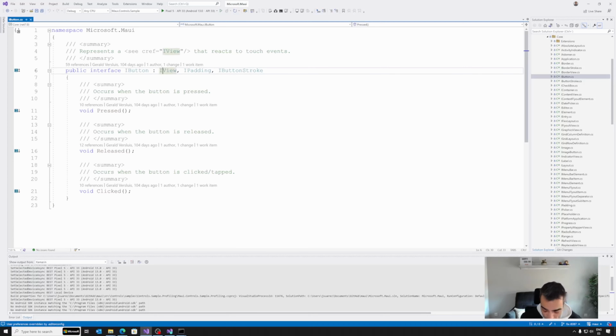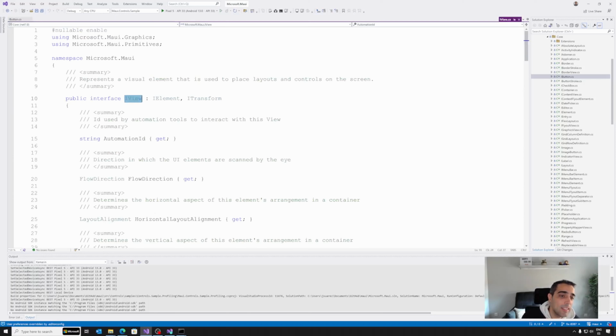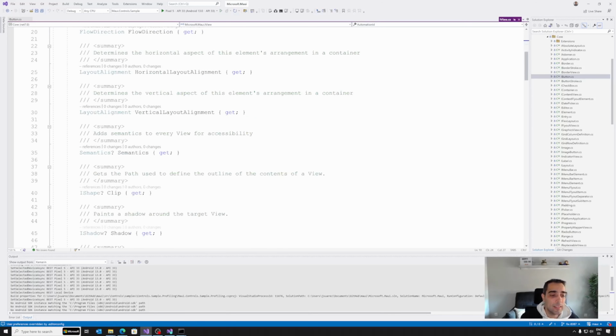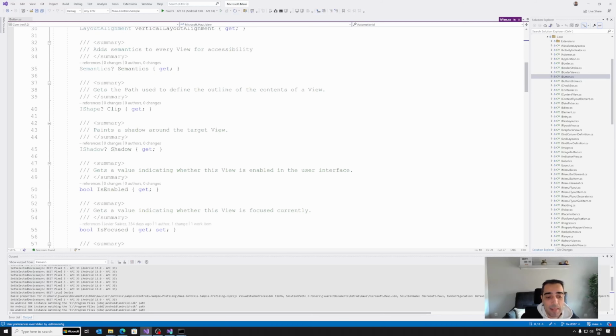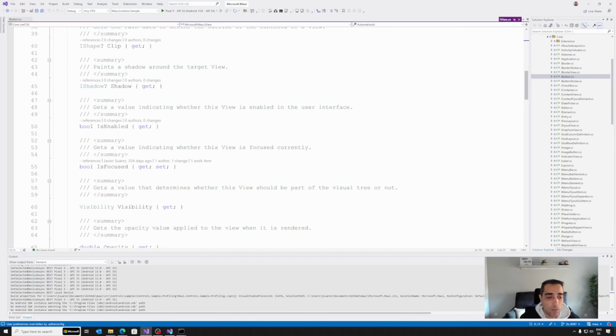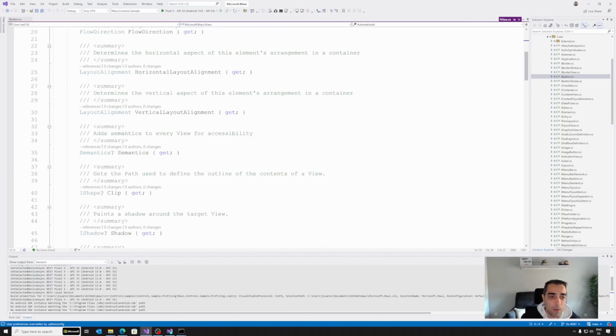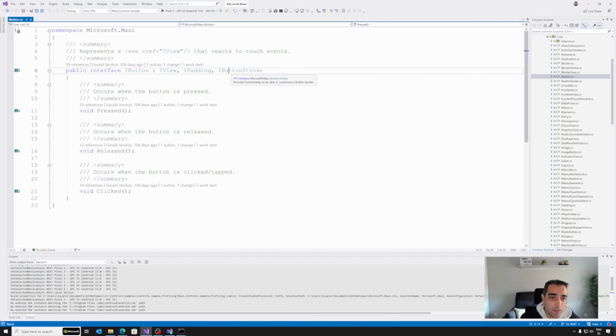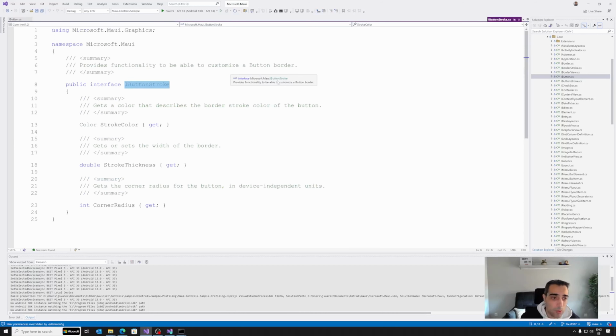If we navigate to this interface, we can see that IView includes all the alignment properties, accessibility properties, and basic properties like is enabled, is focused, the visibility, the background color, etc. And then there are other interfaces like, for example, IButtonStroke that will give other kinds of properties like the stroke definition of the button, the thickness, the corner radius, etc.